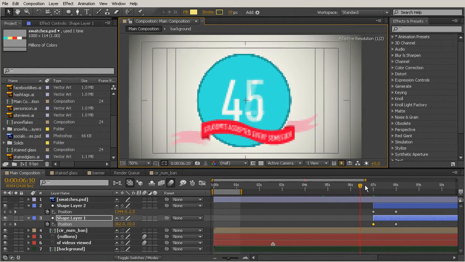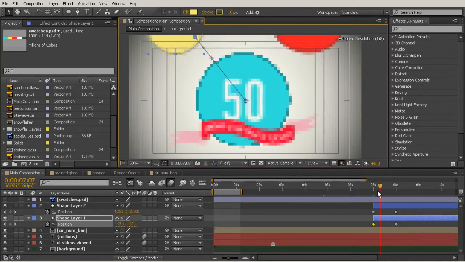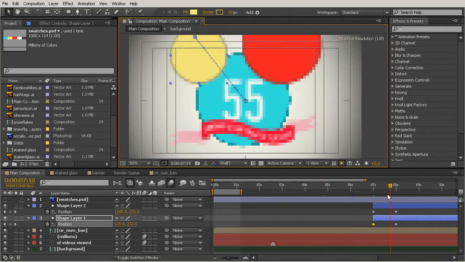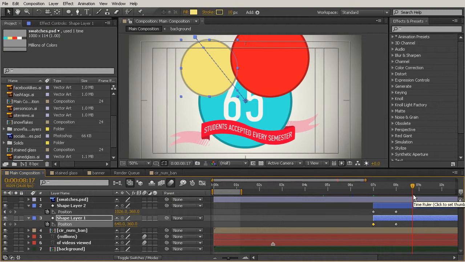Okay, so now let's scrub this animation and see what it looks like. And this animation is happening over about 1 second, so it's about 24 frames that we're allowing for these to come in. So if later we re-preview this and we feel like it's happening too slowly, we can always go in and edit that if they need to.